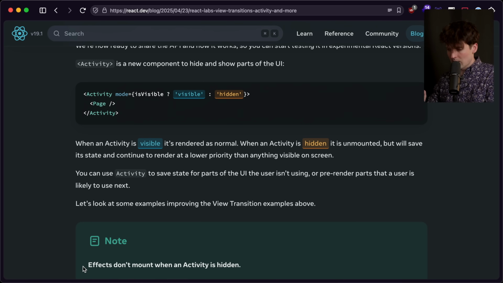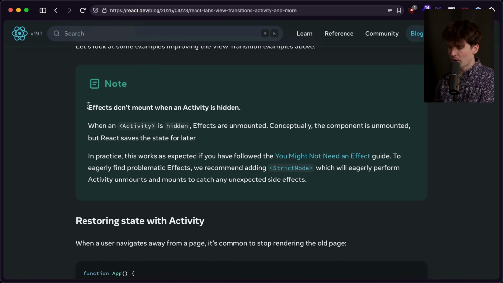This makes routing, you can do crazy stuff with routing with this. I'm so excited. One major note they call out here before we go deeper: effects don't mount when an activity is hidden. So if you have a useEffect in a component wrapped in an activity that's hidden, the useEffect won't run. Its state will persist, but the effect will not run.